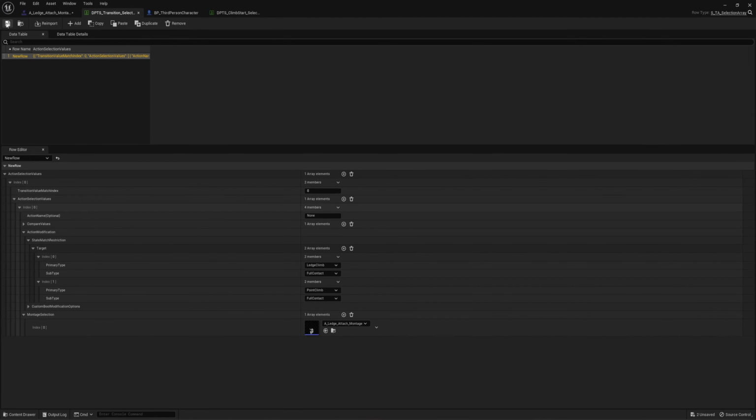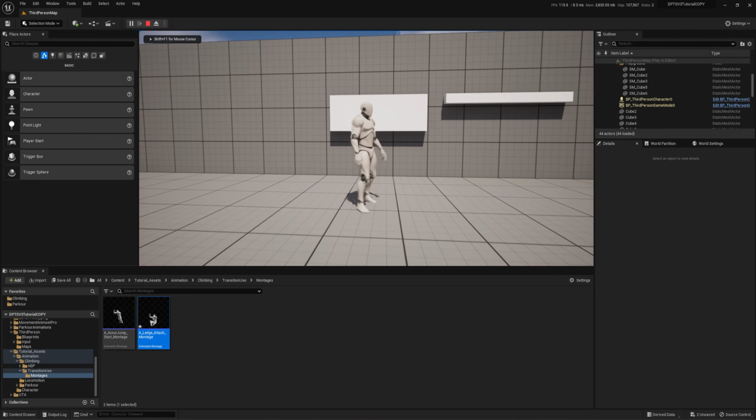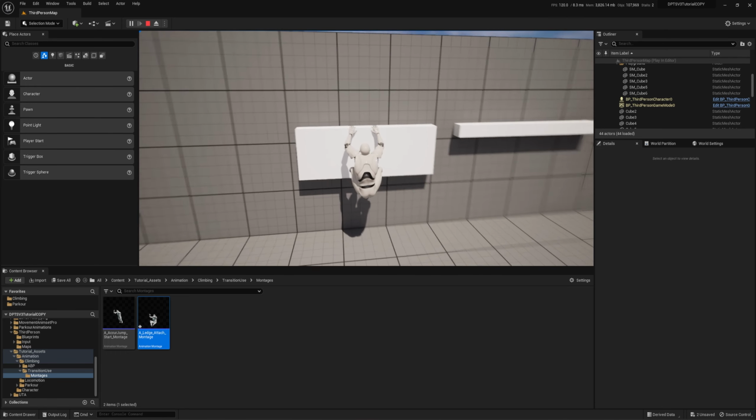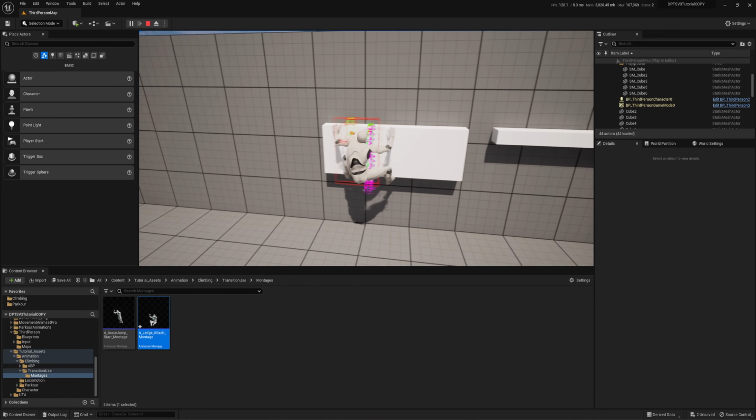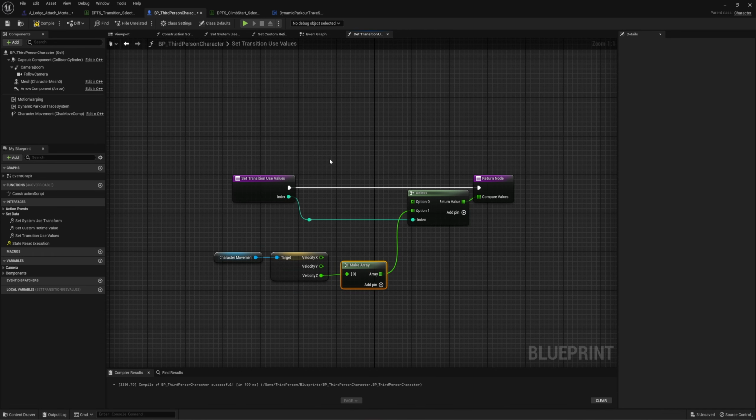Because now, if we just click on save here, minimize, hit play, and we do the same. Oh, I could be a little closer. I was too far away. But if we do the same thing, you can see he jumps, and then he attaches. Now, if we go back to our character here, though, looks like I got an error. So if we go into set transition use values, we've got to make sure that we have a make array inside of there. Otherwise, it will cause a bit of a problem. So there we go. So we'll compile and save that.